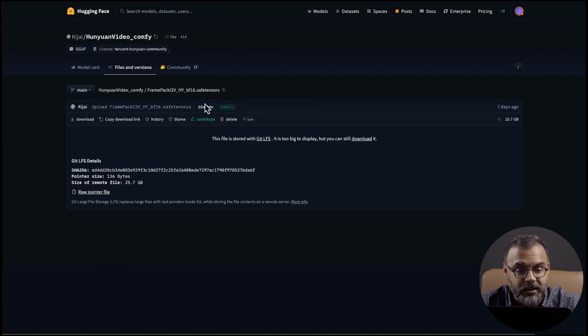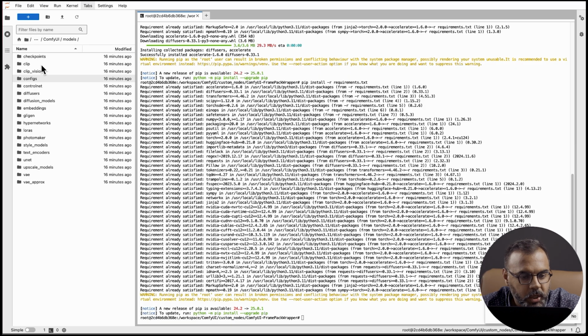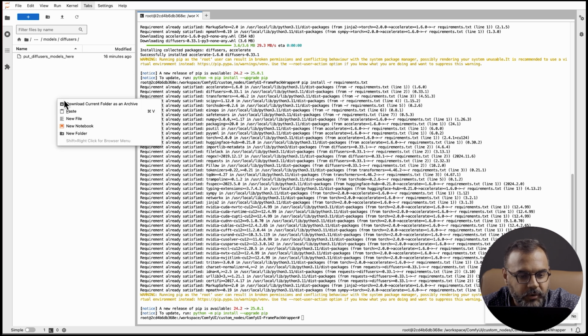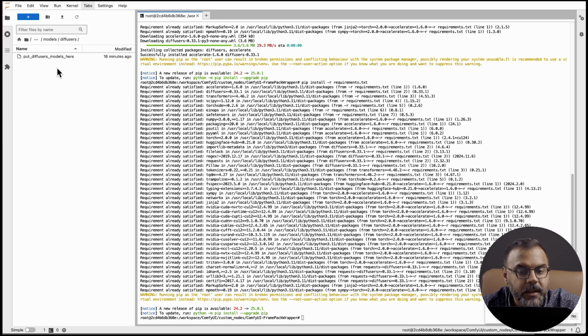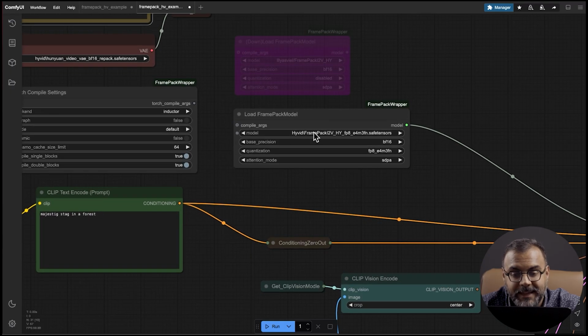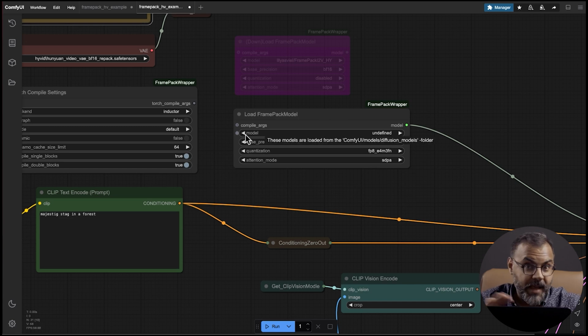We're going to go ahead and grab this one. So to install the model, you're going to want to go to Models, Diffusers, and create a folder called Lllyasviel and put the model in there. However, as I understand it, for the FramePack model, at least it should auto download. So we're going to leave it as blank for now, but if it doesn't download, that's how you do it.